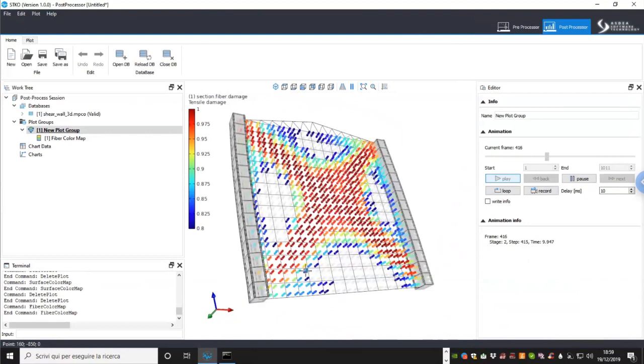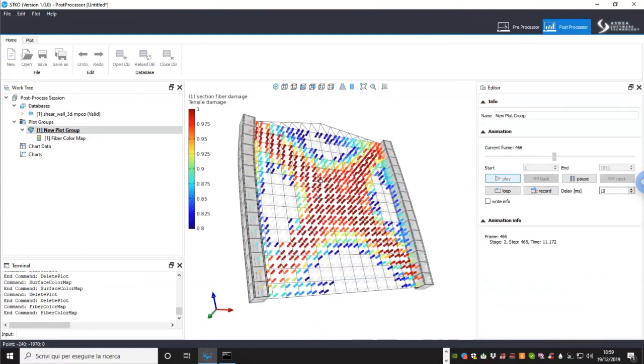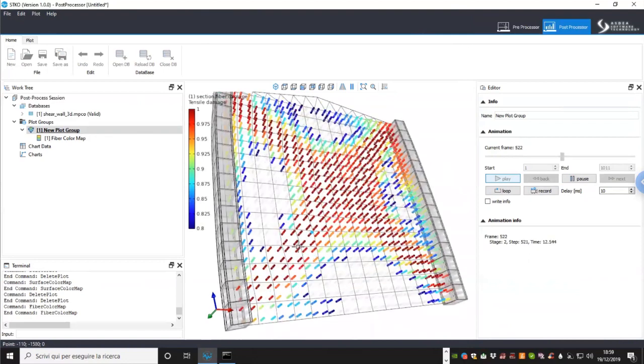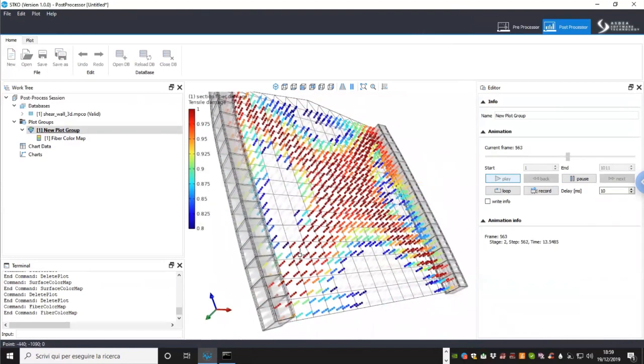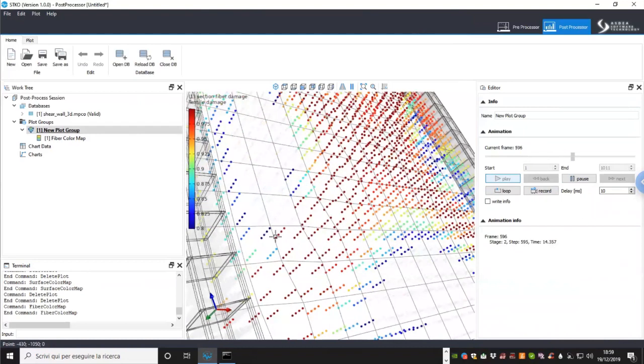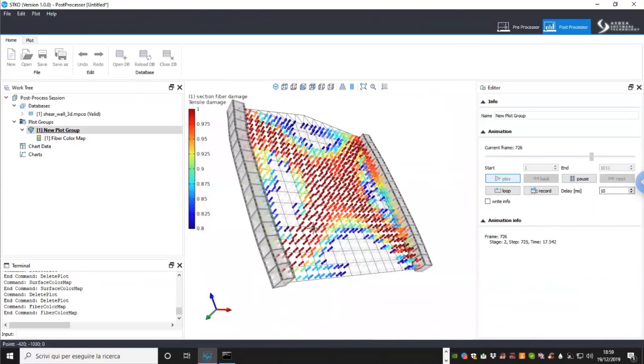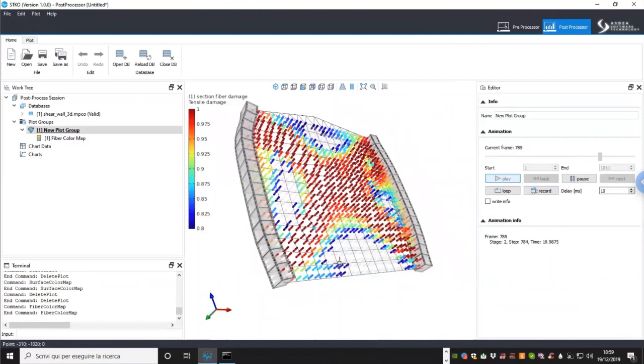Let's say we want to visualize better the opening of this kind of simulation. By the way, in this way, you are able to visualize the stresses or in this case, the damage along all the fibers of the shell, which is another feature that we couldn't find in other softwares.